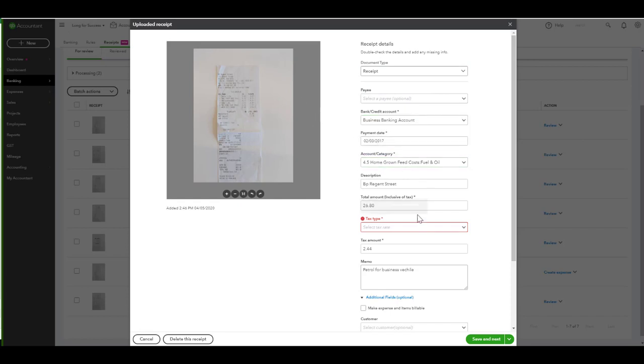The payment date will automatically populate through, as well as the description. The account category will be selected based on the details of the receipt. If you're required to update the account, it's simply adding the relevant account. There we go. You'll see here that the total amount and the taxable amount have both been pre-populated for you. And then we just simply need to select the relevant GST code.